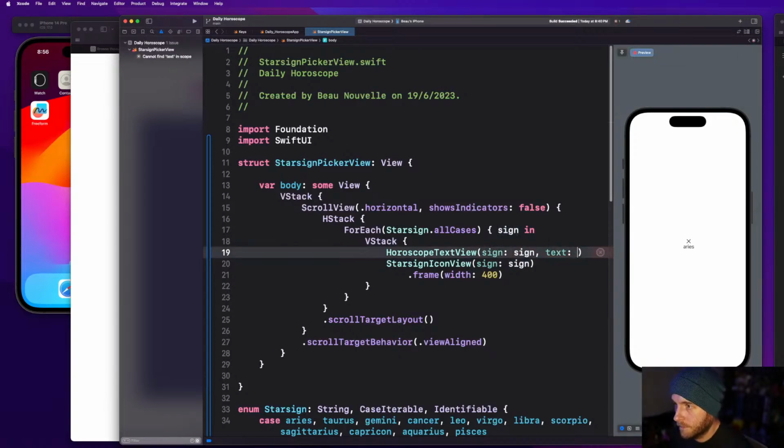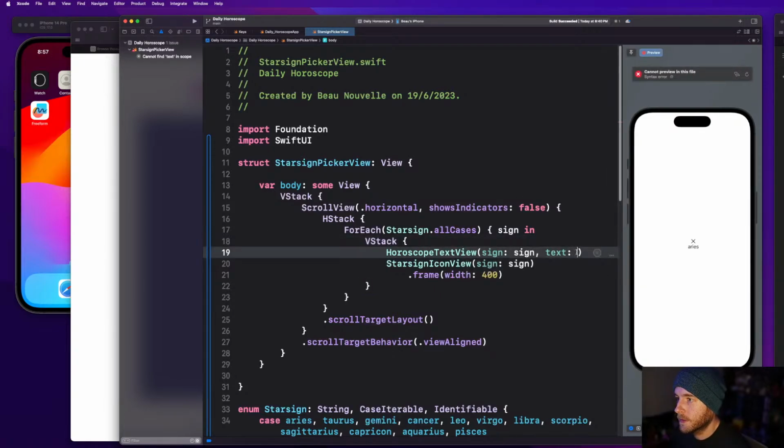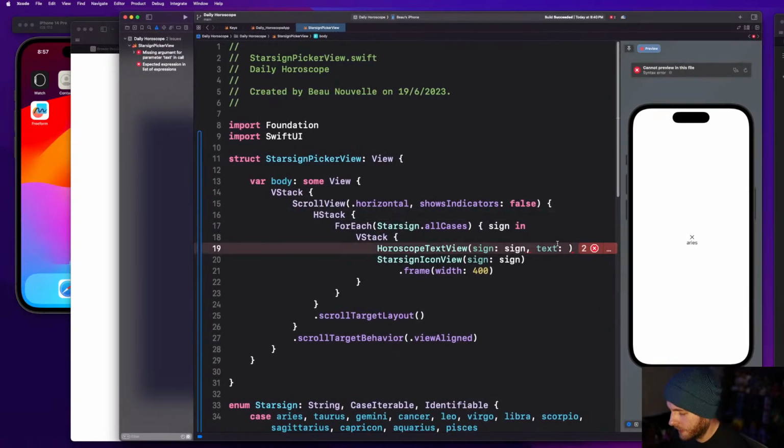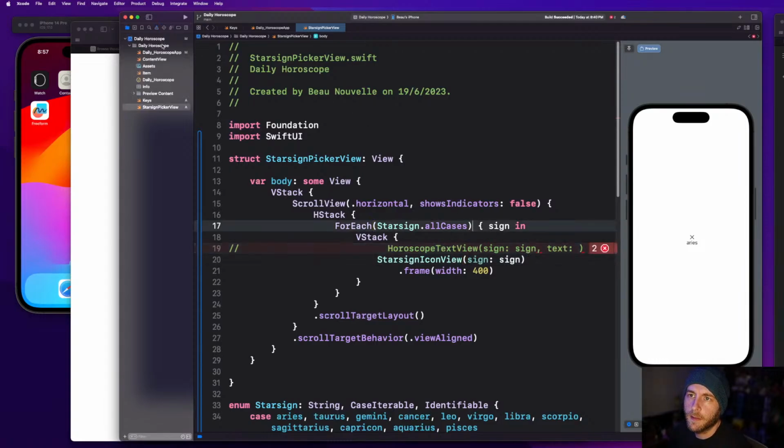And then we need to grab the text for this. So I think what I'm going to do for this is... Actually, I'm not really sure how we're going to sort that out yet. So let's just comment that out for now. Let's start working on our API, right?